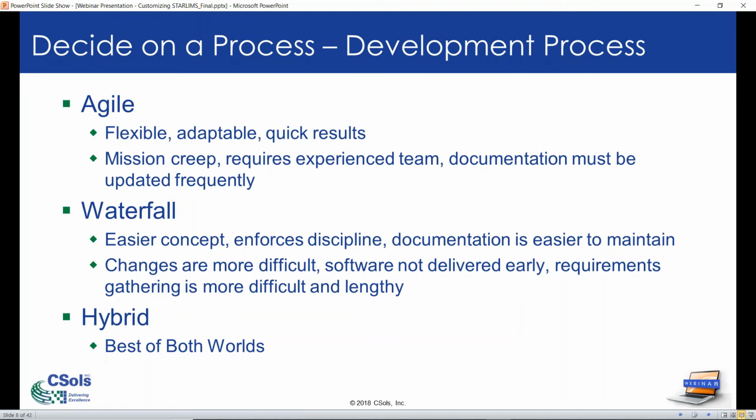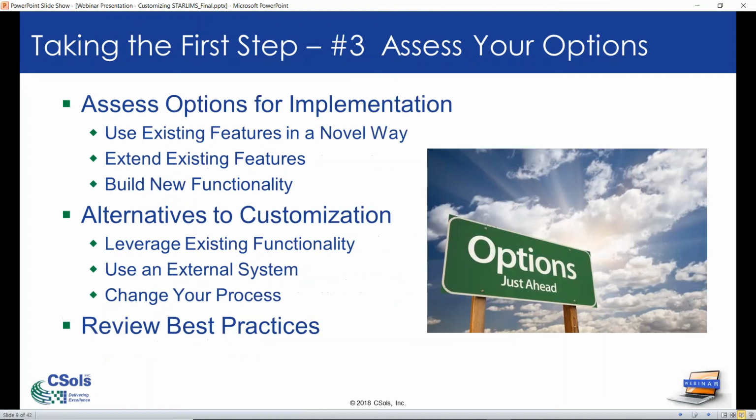Okay, you've got a team and a process in place, and now it's time to get the real design work done. As part of that work, you need to make choices on how to accomplish your goals. You may be able to leverage existing features, or you might be able to extend or modify existing features to better suit your needs. In the end, you might decide to build a completely custom module or feature to satisfy your requirement. But whatever you decide, it's also a good idea to consider alternatives to customization.